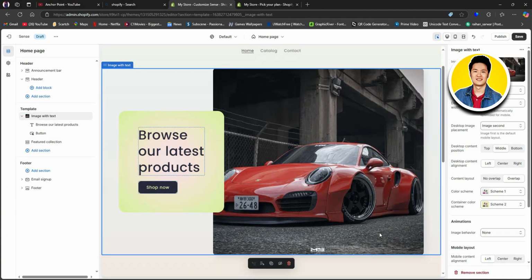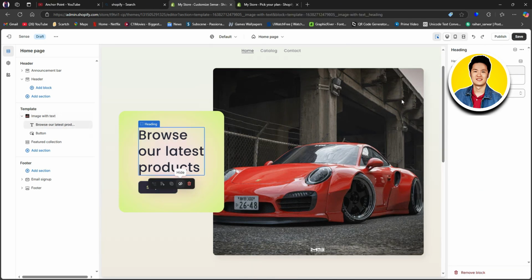And the image here will be replaced by the one you uploaded. Now, let's go ahead and select the text beside the image. After selecting, you will get to see this section on the right panel. And as you can see, it shows the same text that's on the template.